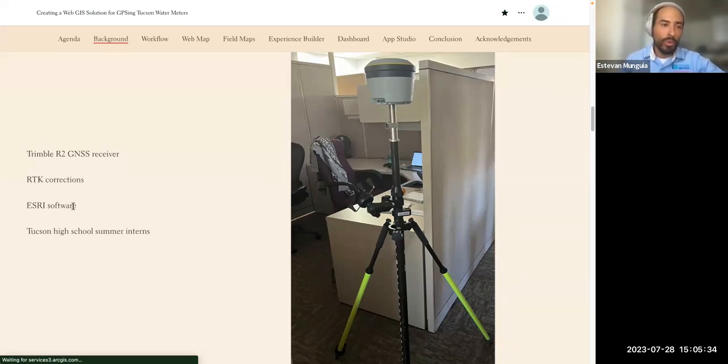All of that is combined with Esri software, in particular Field Maps for the data collection. And I'll talk more about Field Maps in just a minute. As far as data collection is concerned, Tucson Water hired a bunch of high school interns for the summer as part of an internship project being hosted by Pima County. So they were the ones out there doing the data collection. I was out there supervising them along with some other Tucson Water employees.